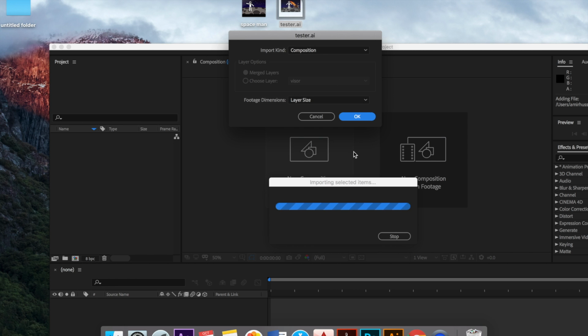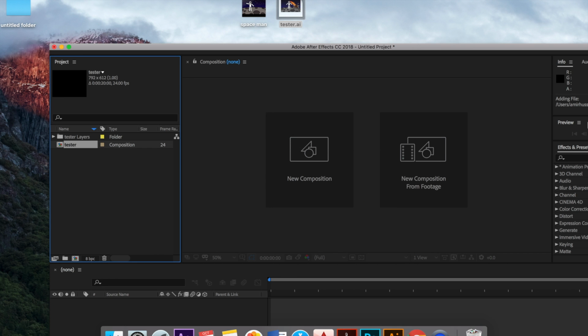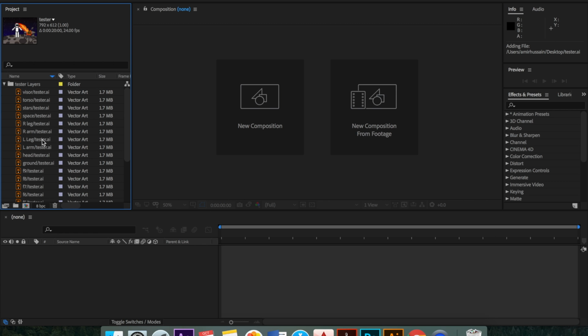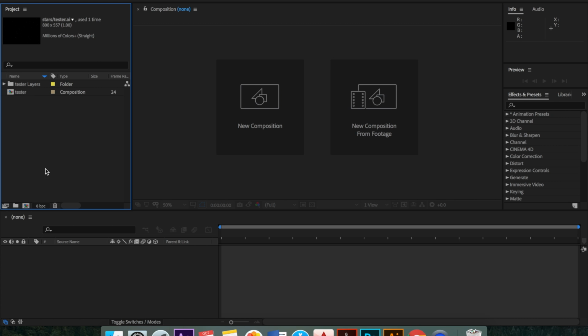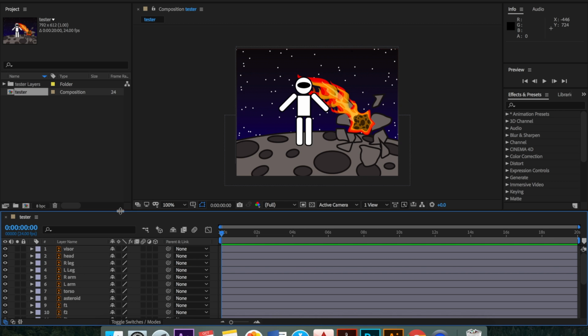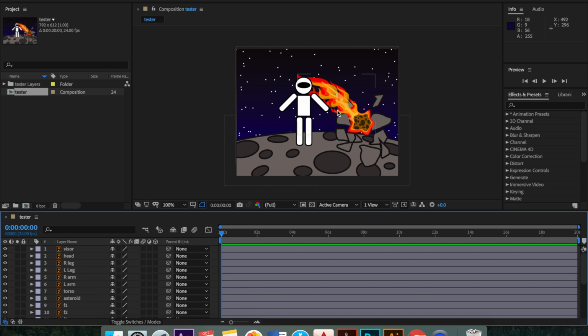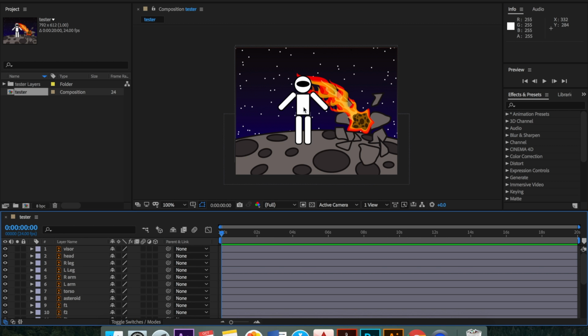So we're going to leave import kind as composition and footage dimensions layer size. That's going to make the proportions of our video the same as the Illustrator file. So here you can see that a folder gets created with all of our individual layers in it. And so we can grab those each as we please. But let's go ahead and grab this composition that After Effects makes for us when we bring in that project file. And so now all of our layers are here with their names in order, ready for us to animate.